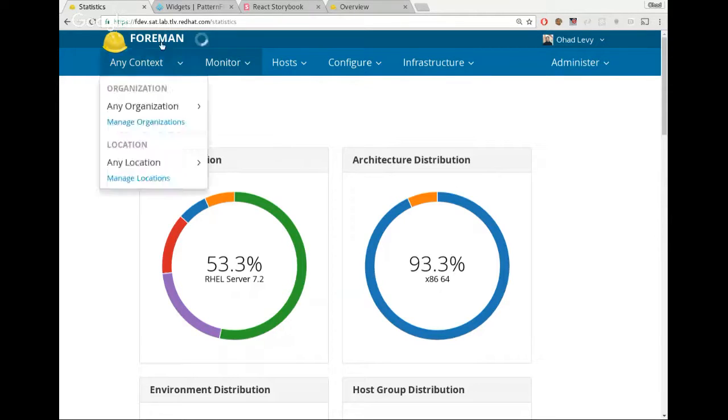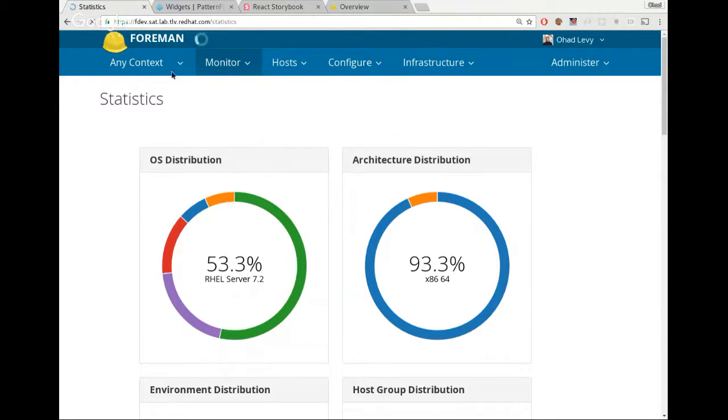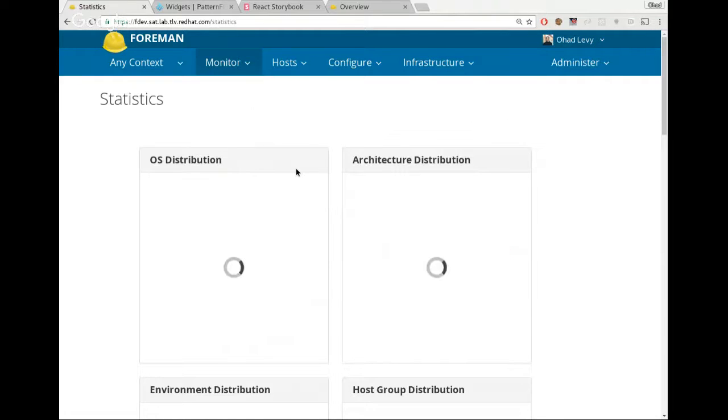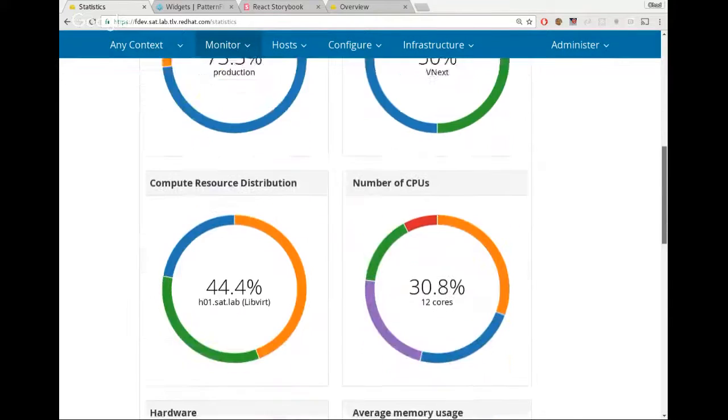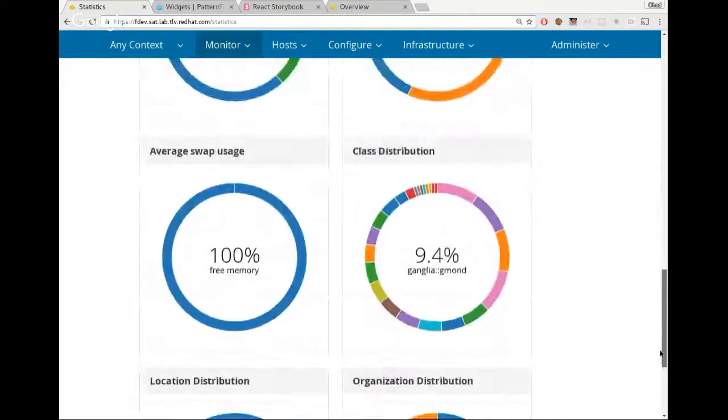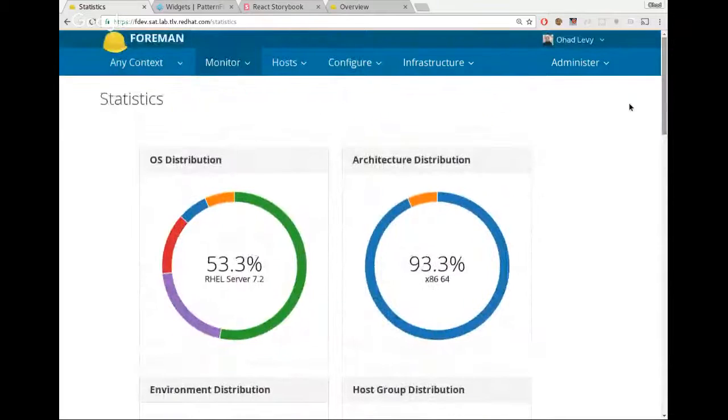So basically the charts are not the most sophisticated component of the UI, but just to show a little bit, when I refresh the page, you can see there is some loader, and eventually the data comes in. So nothing fancy, a spinner and so on, but just keep it in mind for later on when I jump into the code.